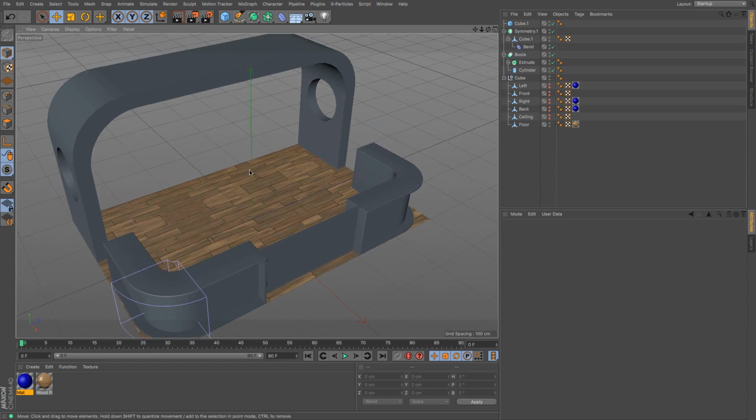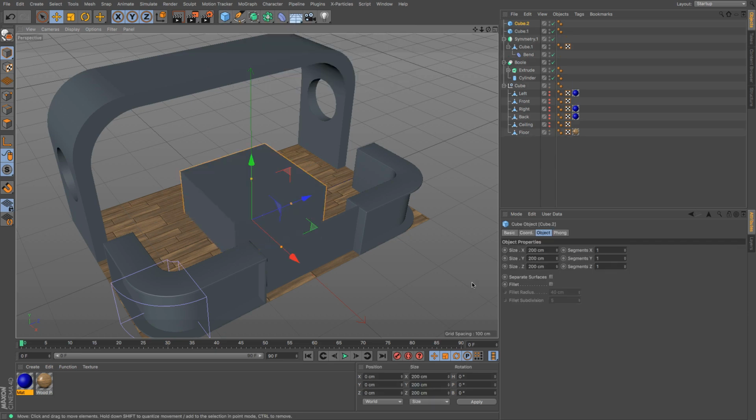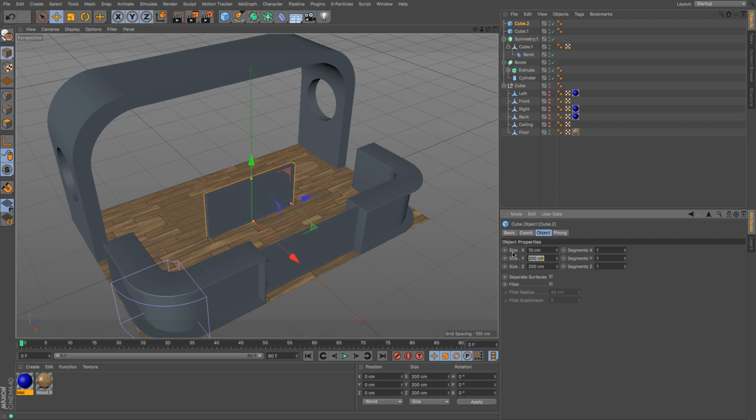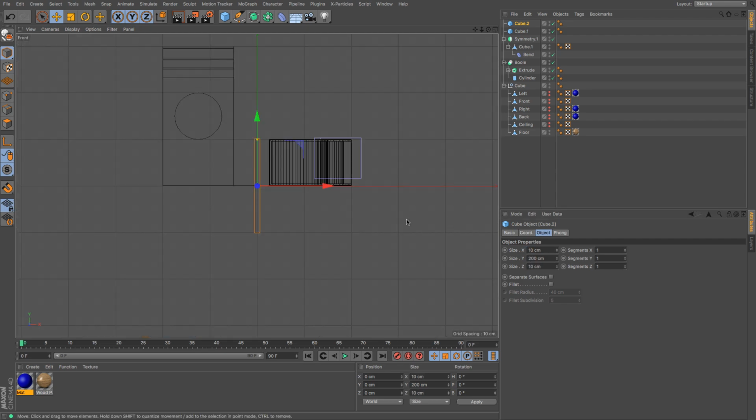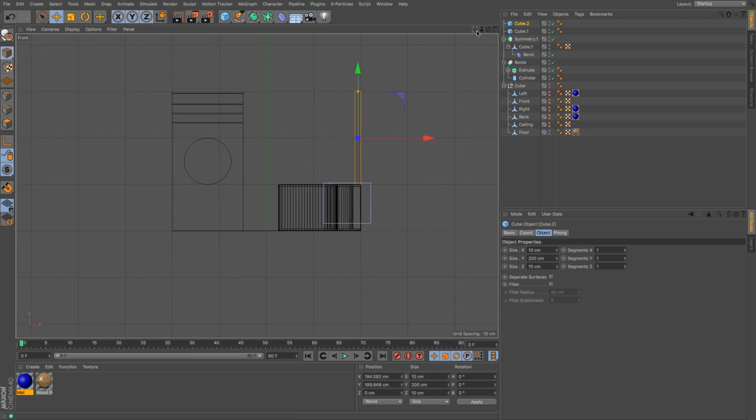I've seen some stuff that has maybe some archways going over the top, depending on what you're trying to create. So what I might do, again, is create myself a cube, and then make it 10 centimeters by 2 meters by 10 centimeters. So it's quite a long cube, and I'm just going to use my side views to adjust it. There we go.